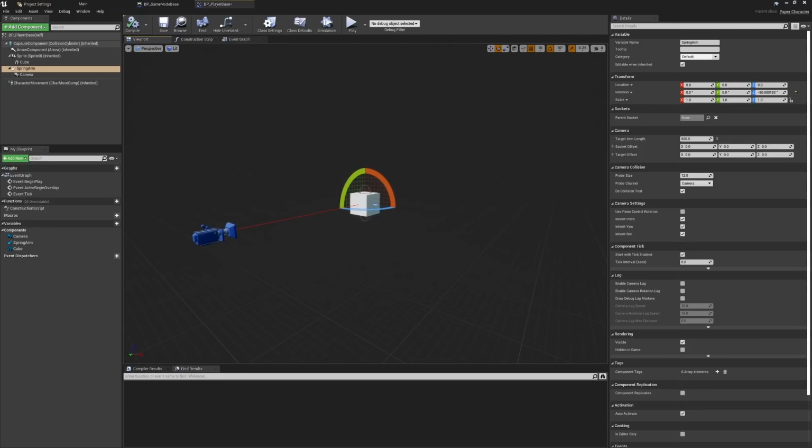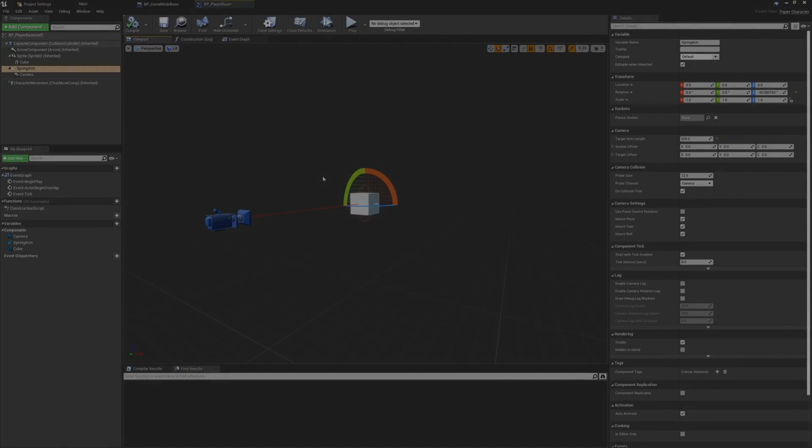I'm going to ignore for the time being that the capsule component's a little bit off. We won't be using this static mesh for very long. It's purely for demonstration purposes when we're getting the base part of the camera set up, but I think that's going to be good for now.